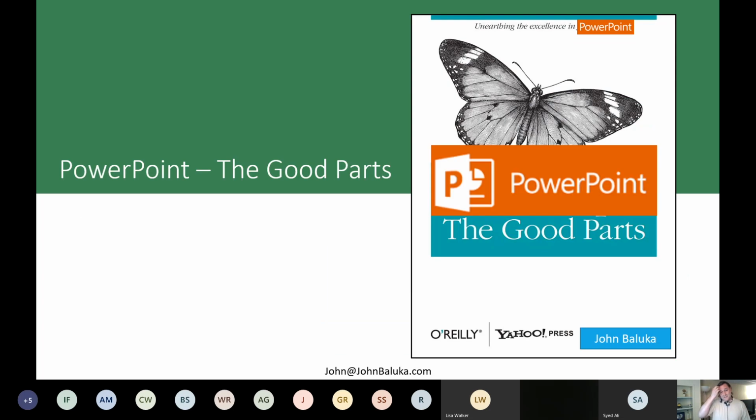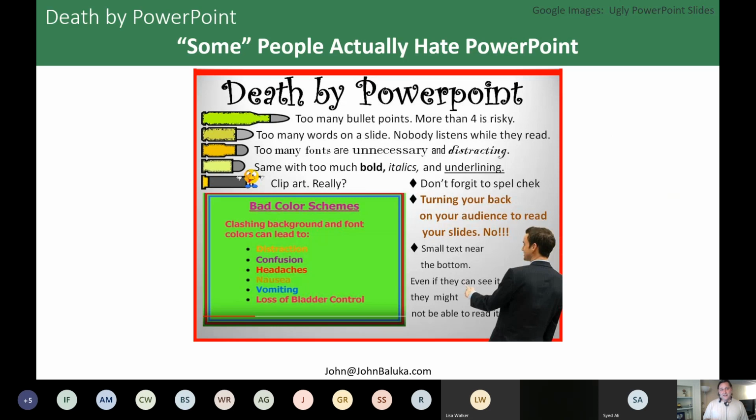So PowerPoint, the good parts. Actually, I did this section more for developers because so many developers hate PowerPoint, but they're expected to do it, and it just looks bad when developers try to create something in this tool. So let's just start off, death by PowerPoint. And I guess there are some people out there that just do not like this tool, and I get it.